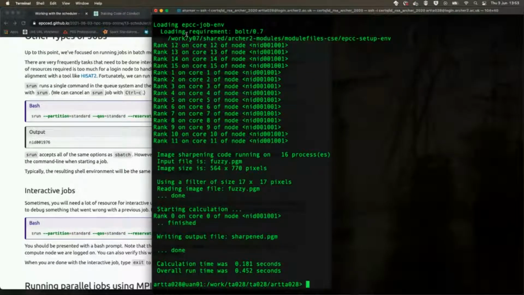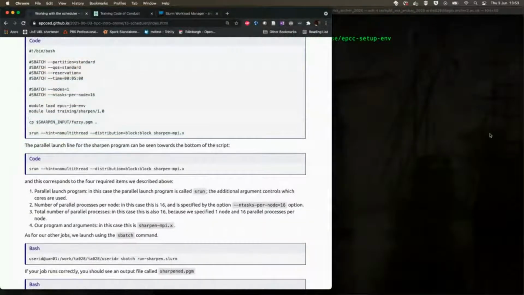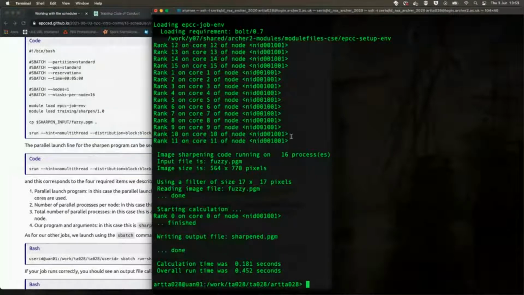Okay, so there's some bits at the top about it loading EPCC job env. That's to do with this module load EPCC job env here in our script. And then there's some information about it running on a number of different cores. Actually, only 15 of them, which I don't understand. It says it's running on 16 processors there, but I think there's a line missing from this output somewhere. Maybe an error in the parallel program that doesn't quite print out all the processes. They're all running on the same node, and although there are only 15 of them here, there are 16 in total because we asked for 16 here.